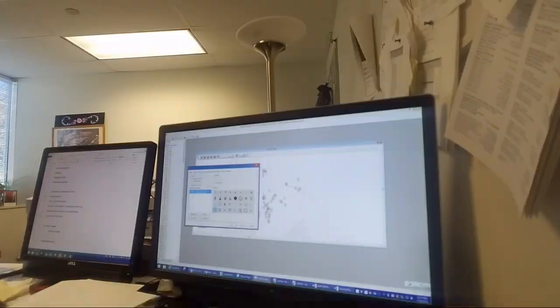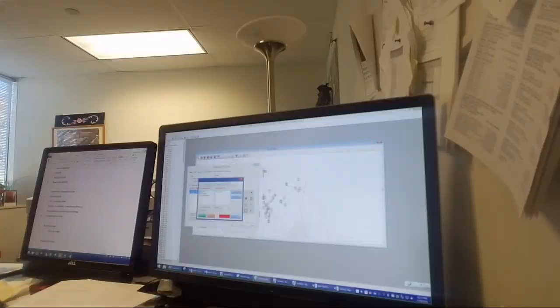Now, I find it helpful when I'm building a route to display some information next to the stops. So on this page here, I'm going to check this box, Display stop text. And I'm going to click this button here. And next to each of my bus stops, I want to see how many children are assigned to that stop. So that's called the stop load.